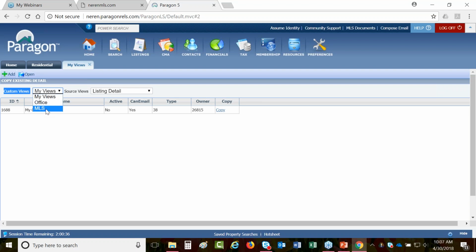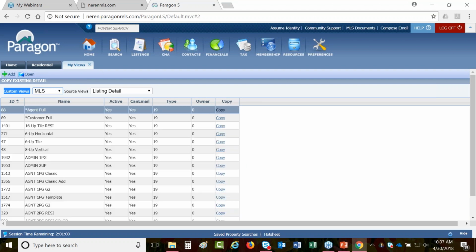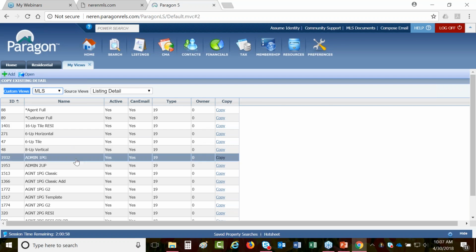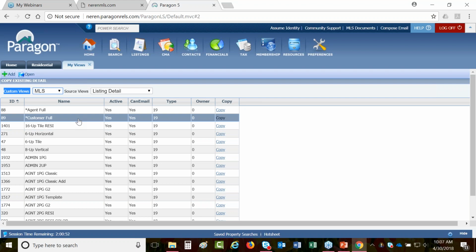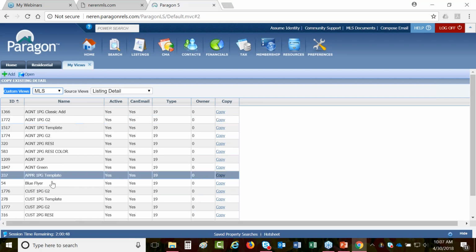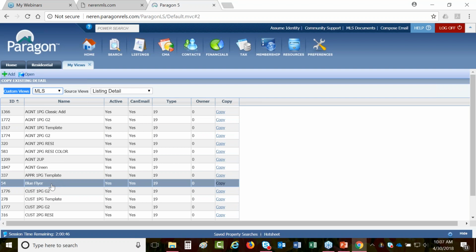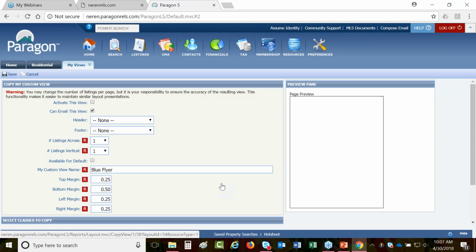Or I can choose MLS, which is what I've chosen here. That provides me with a list of all the reports currently available, so you can copy any report and make it your own. The one I'm going to choose is the blue flyer. It says blue flyer right here, and on the far right, copy. Clicking copy brings me into settings.